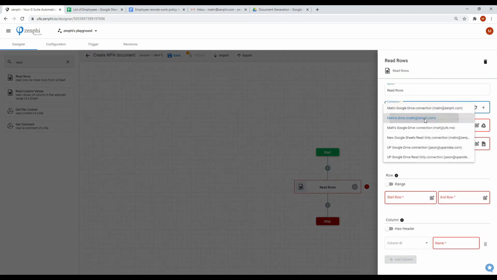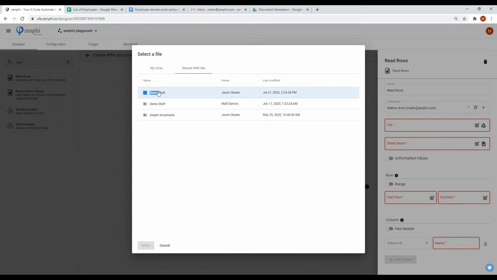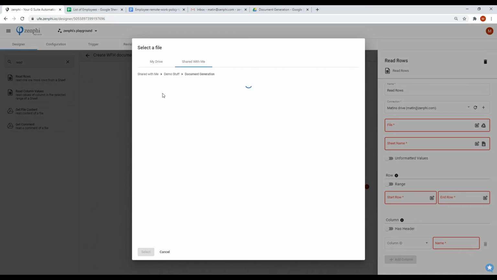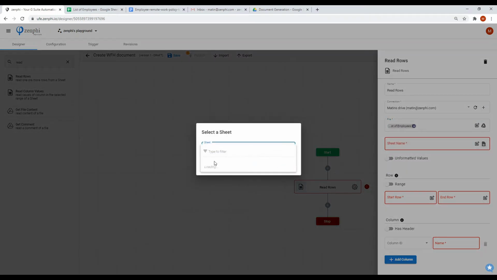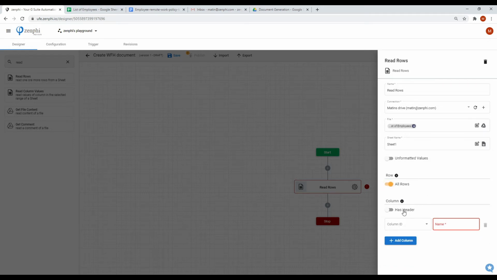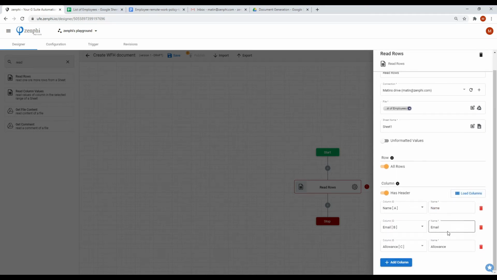So first we need to give us access, and then we need to say what is the sheet that we want to read. It's in this folder and it should be called list of employees. Going to select it. Now we need to say which sheet, it's the first one, and I'm going to keep unformatted values unselected. The range is going to be all of the rows, and now here we have a button called load columns which would load all of the heading names from our sheet.